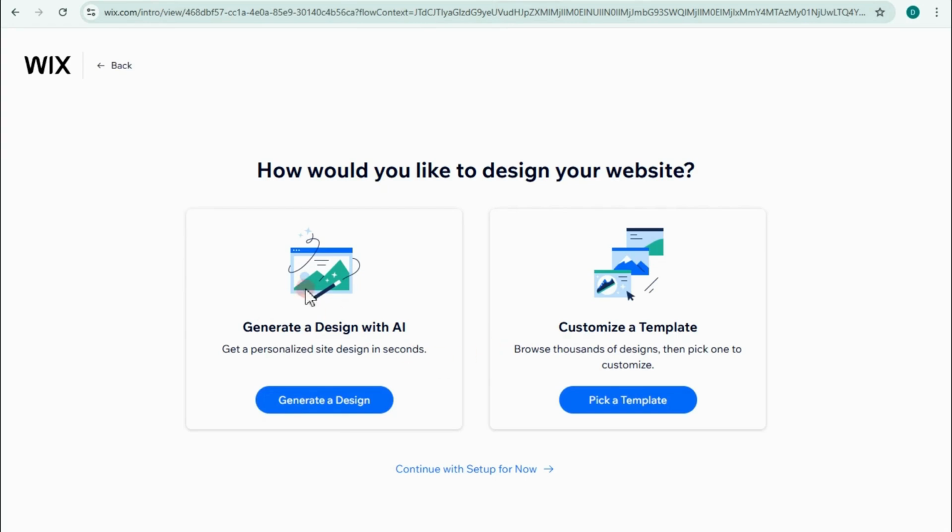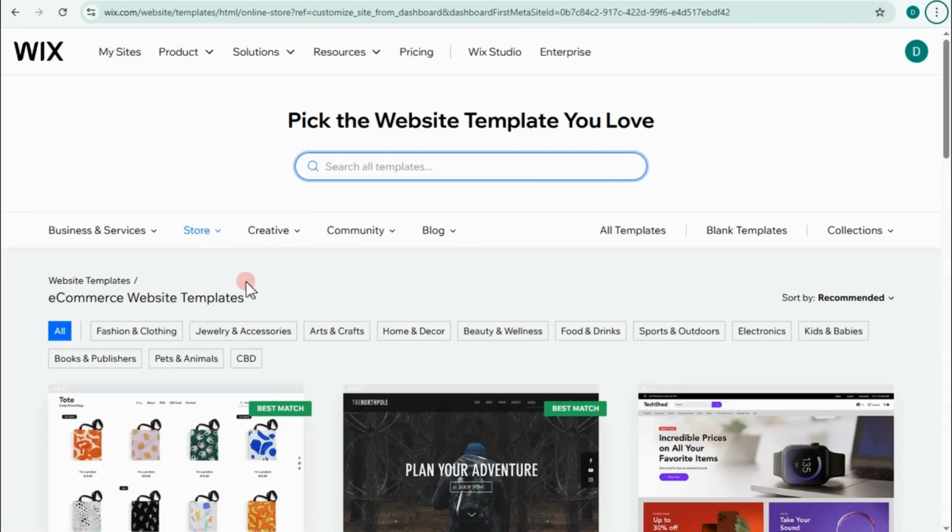But as a beginner, I strongly suggest that you choose this pick a template, so for you to avoid confusion. So click the second one here. Now it will show you some templates for online store.